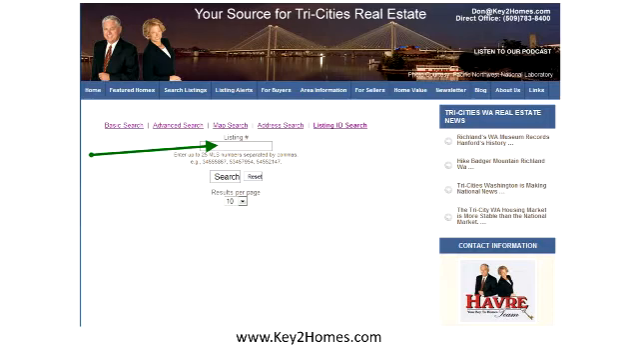So I think that you'll see that this system is a great improvement over what we had previously with the basic search, advanced search, map search, address search, and the listing search.